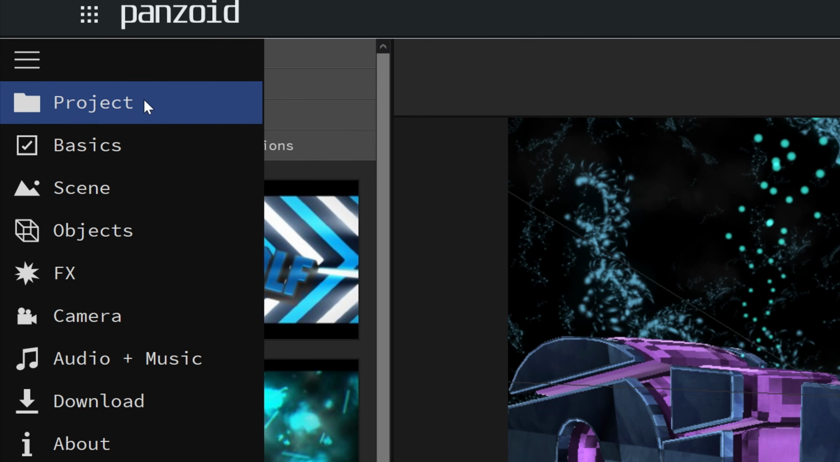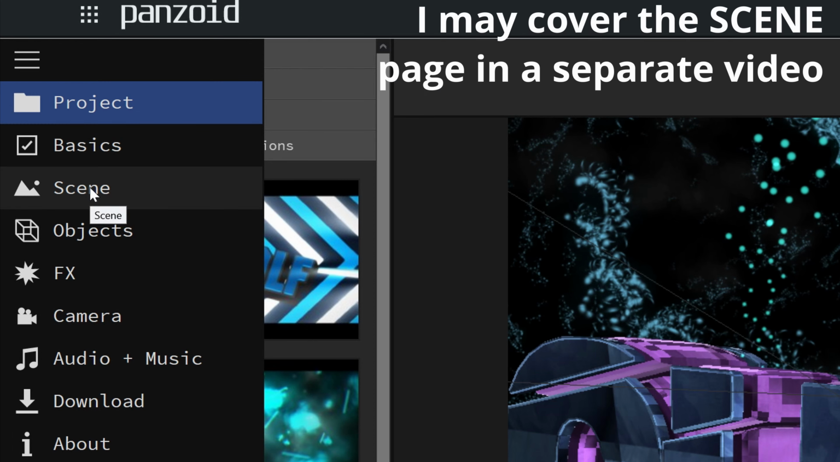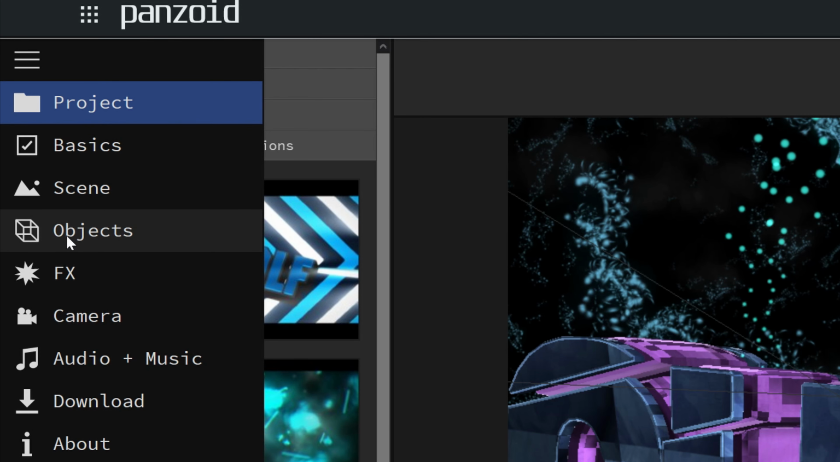So that was the projects area of the web app. This basics section is really just the properties of the project itself. We'll see that in a minute. The scene is basically about the background or your environment in the 3D world. Objects is where all the work gets done. This is where we change the text that's currently on the screen to fit our project. This is where all of your cool effects get applied, and obviously there needs to be a camera involved to convert this 3D world into a 2D video.